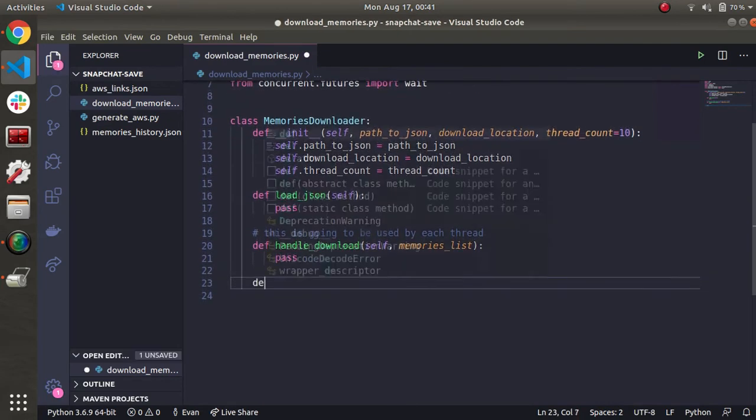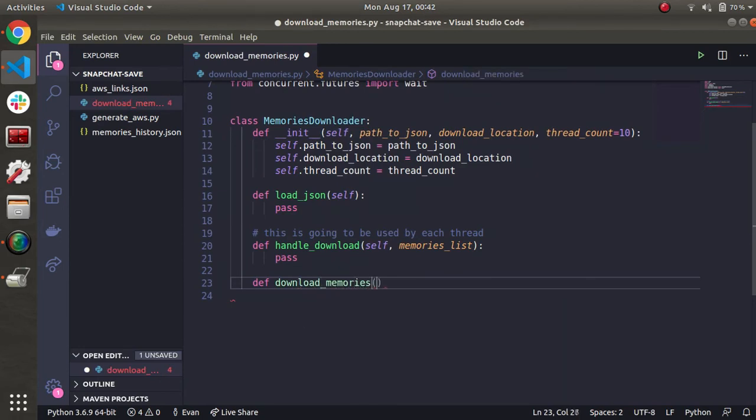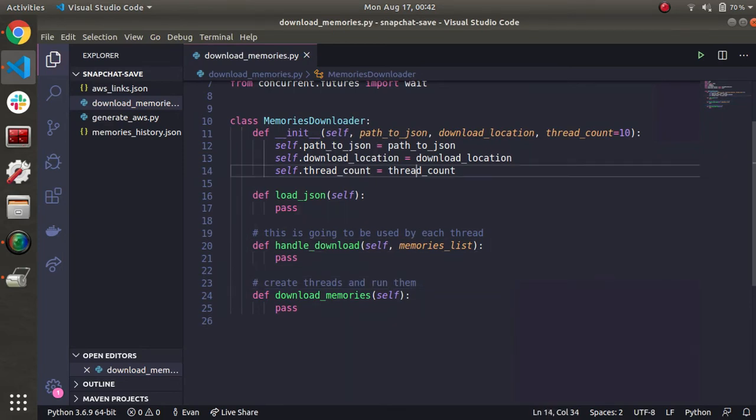We're going to need one more function, which we'll call from the main, under if name is main. I'll just call it download memories. It won't take anything here. Pass. I'll just say create threads. Great. Cool, is there anything else we need? I don't think so.